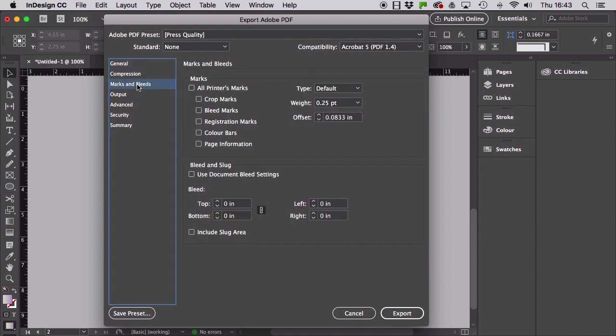One more thing to do is to make sure to include the bleed in your artwork. For that, click on Marks and Bleeds in the left-hand menu of the window. Some professional printers, print shops, etc. might prefer it if you include some or all printers' marks, so you need to check with them in advance if that's what they'd like you to do. But with a lot of print-on-demand sites, all they want is the bleed and no marks. So for this, just check Use Document Bleed Settings. And that's good to go.